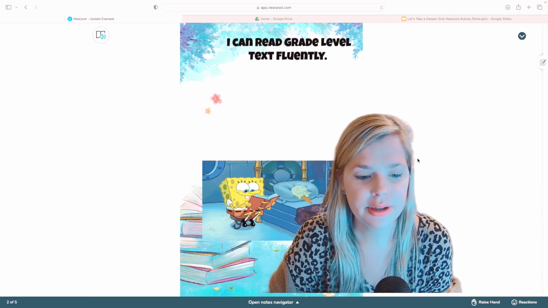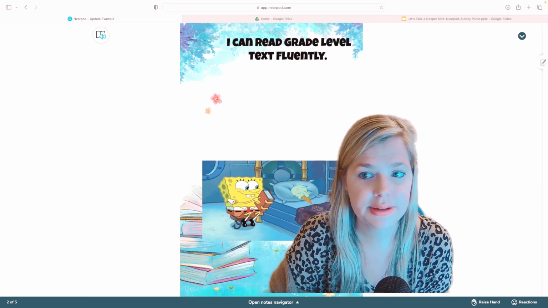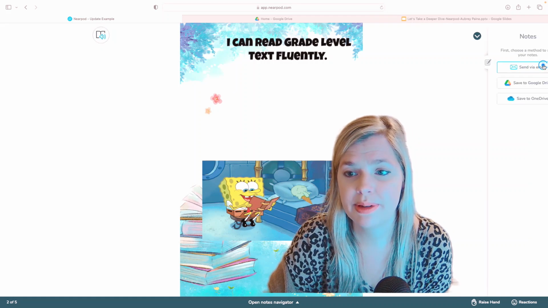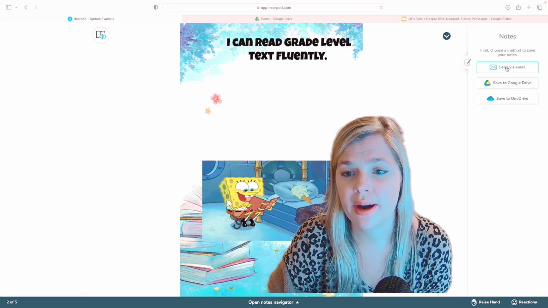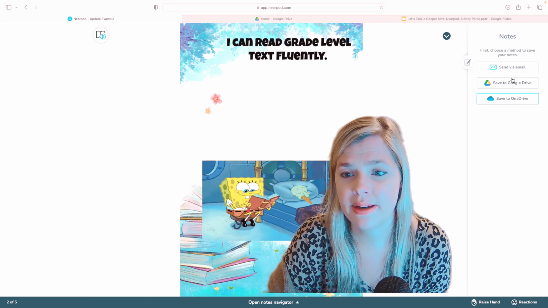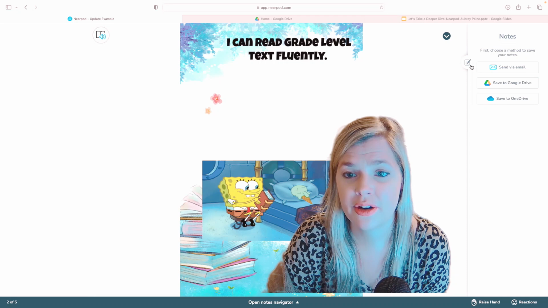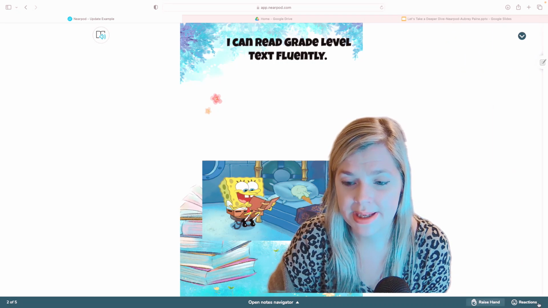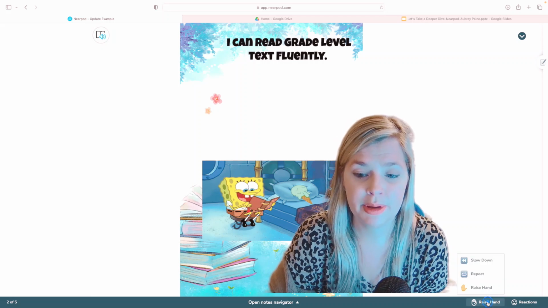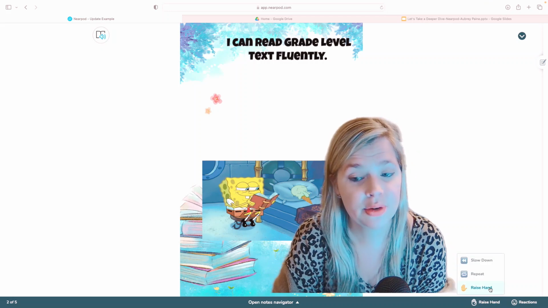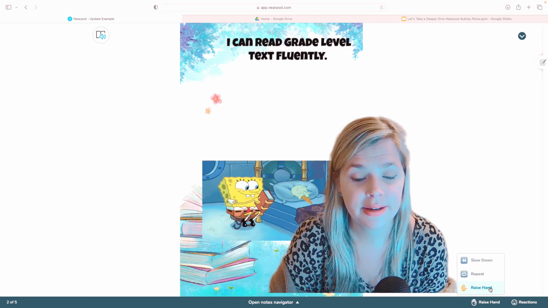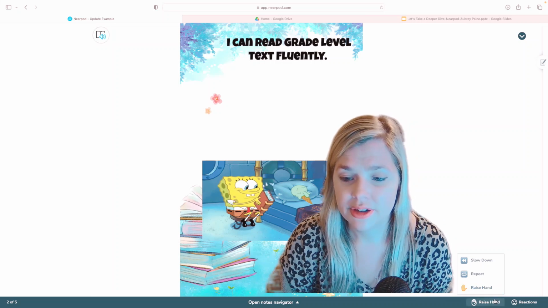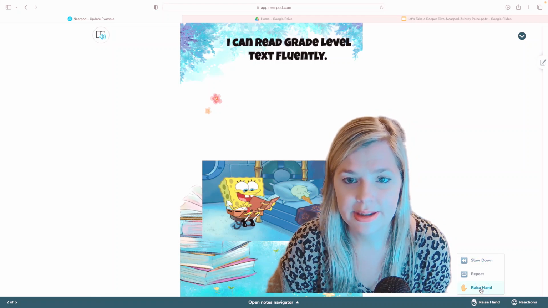So as a student, I have some new options. So I've always had my immersive reader. But now I also have a place for notes. So I can send notes to my email, to Google Drive, to OneDrive, if there are notes that I want to save. So I, at the bottom, have raise hand and reaction. So maybe we're in the middle of a lesson and I want to raise my hand because I have a question. I can click raise hand. And that alerts the teacher that your hand is raised.